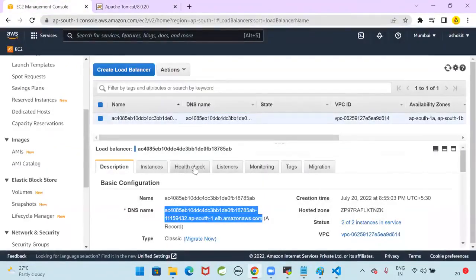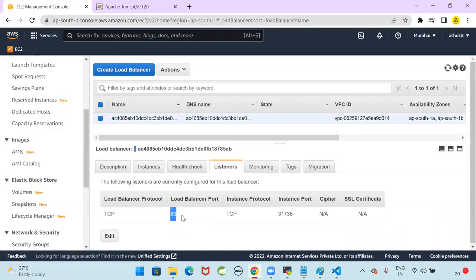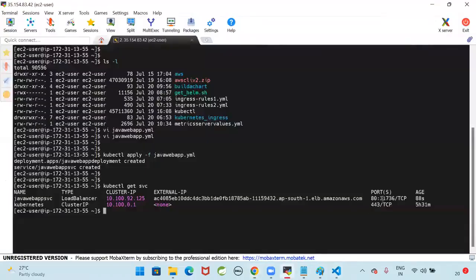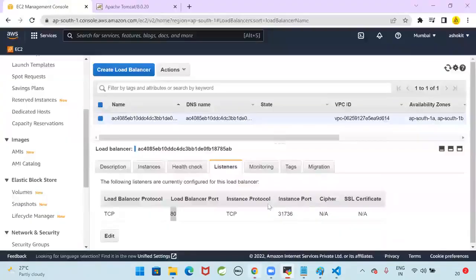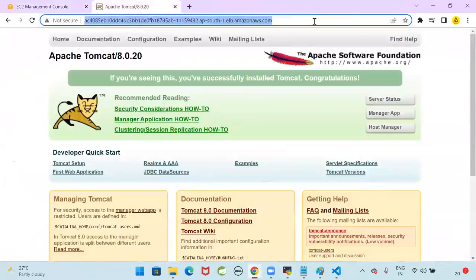If you see, the load balancer is listening on what port number? 80. So the load balancer port 80 is mapped to which node port? 31736. Our application is actually running on node port 31736, which is mapped to port 80. Our load balancer is also listening on port 80.